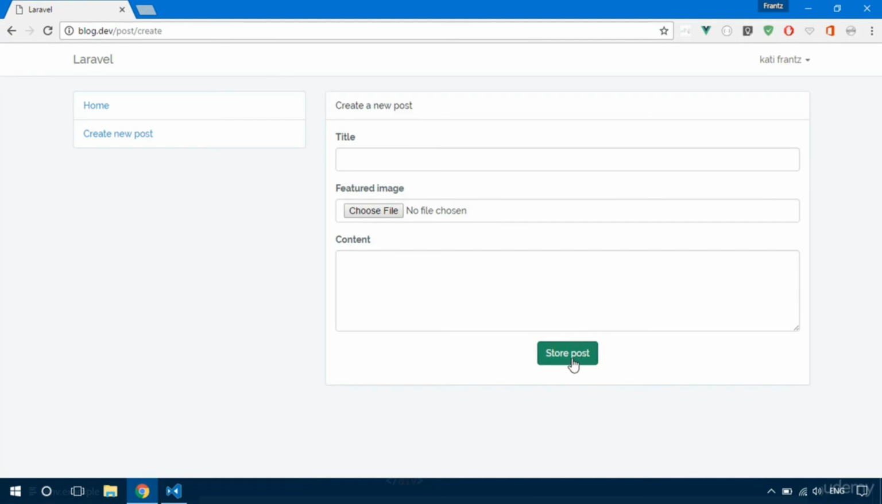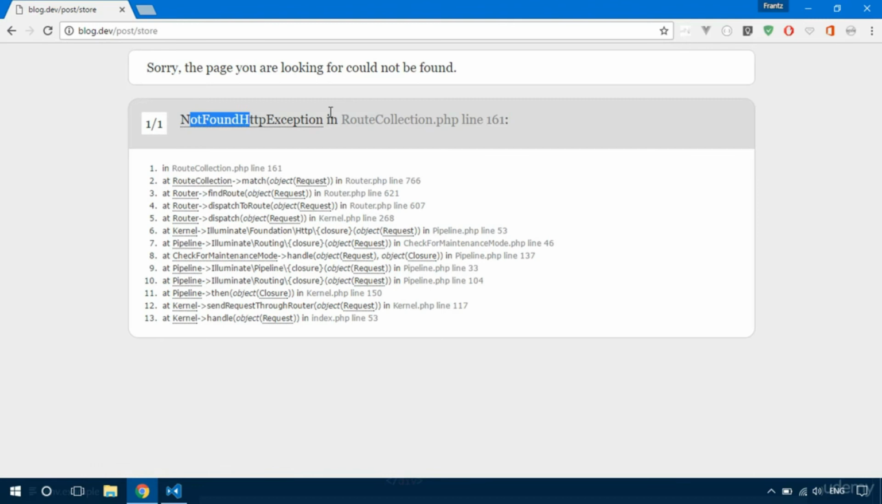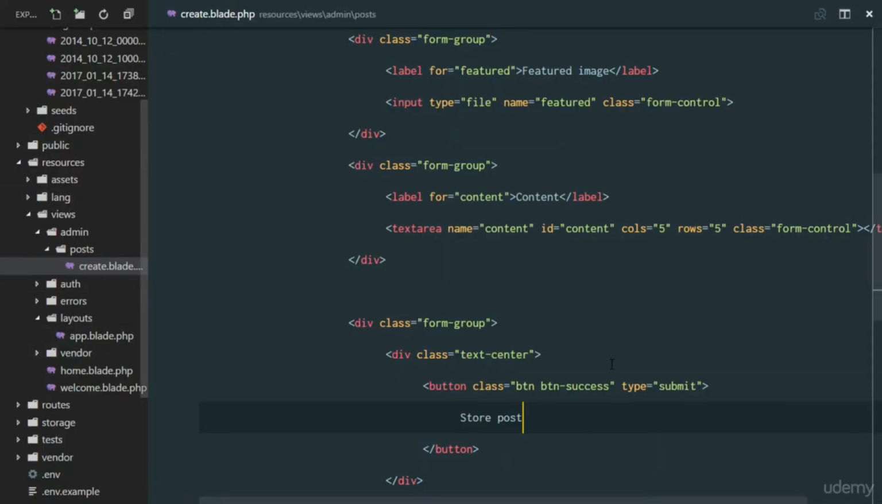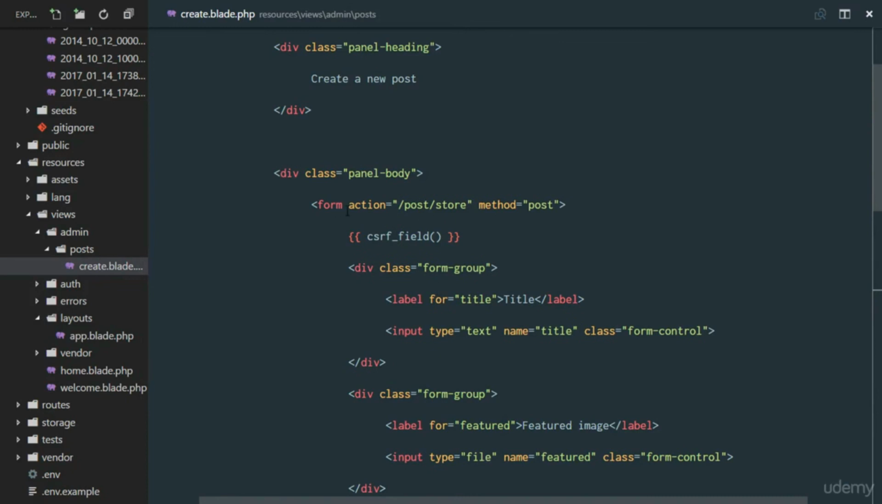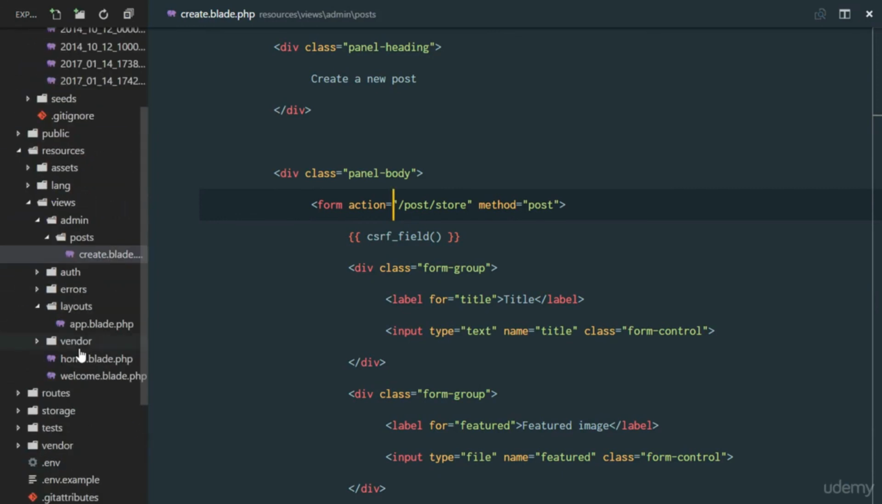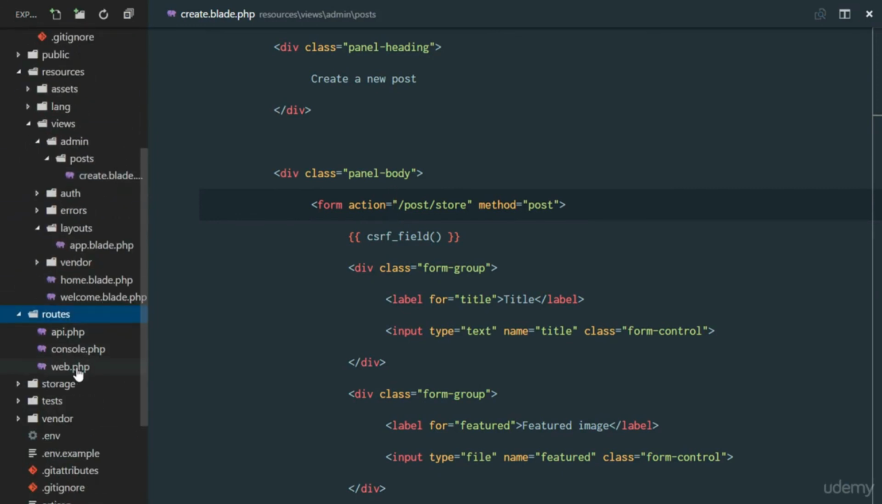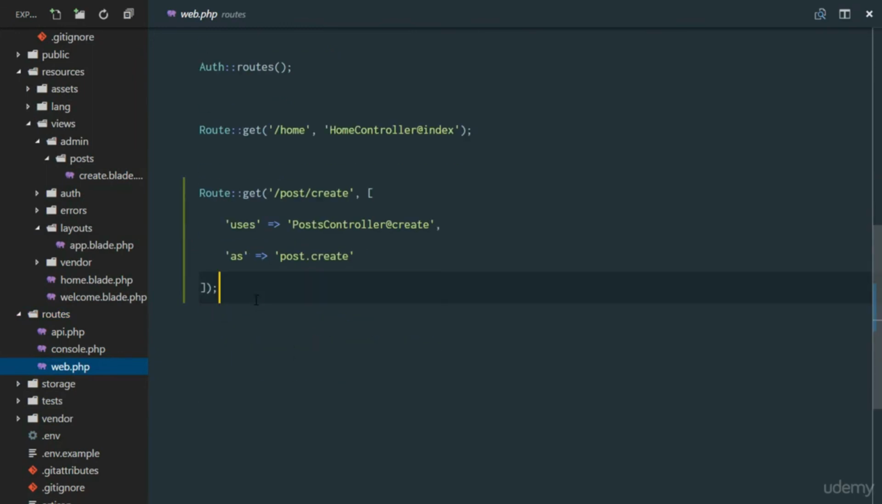So store post is going to submit our form, and of course right now if we submit the form, it's going to give us a not found HTTP exception because this route does not exist yet. So let's create that route. So we'll go to web.php, and remember that route is actually where our form is submitting to. So right in our routes directory, web.php is where we're going to create the route.